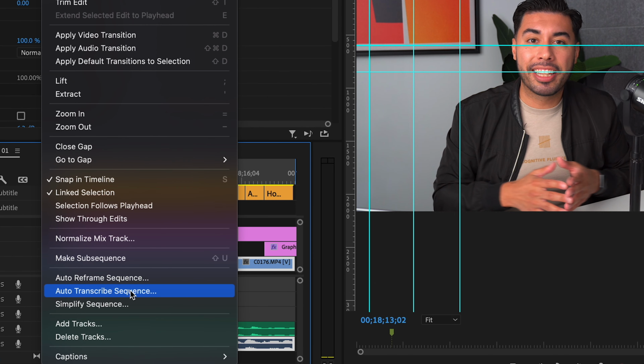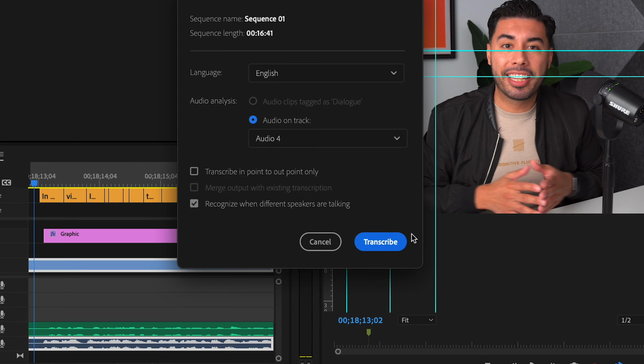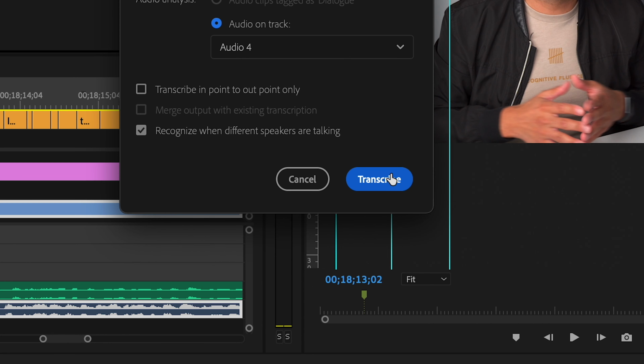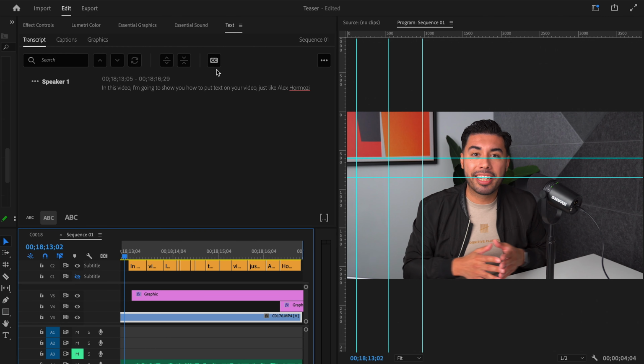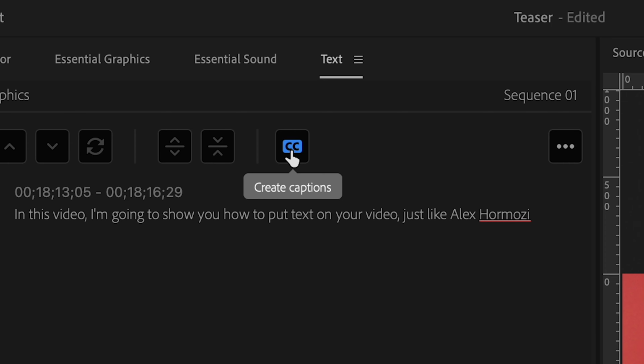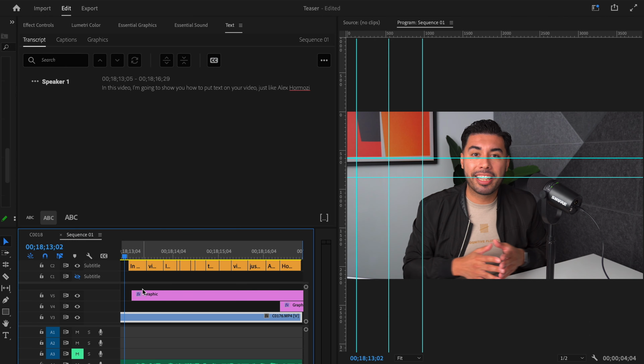Once I am there, all I'm going to do is click on transcribe, and it's going to give me an option to create some captions. Click on the create captions button, and there you go. Now you have some captions at the bottom of your video right here.